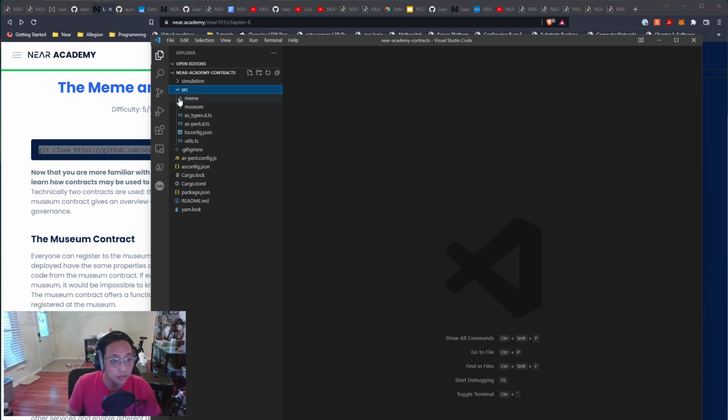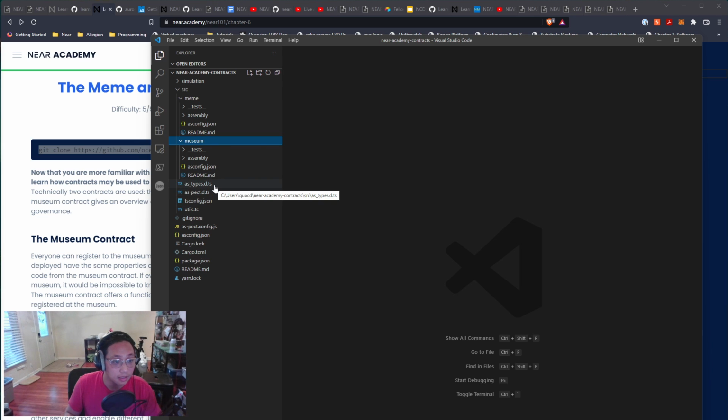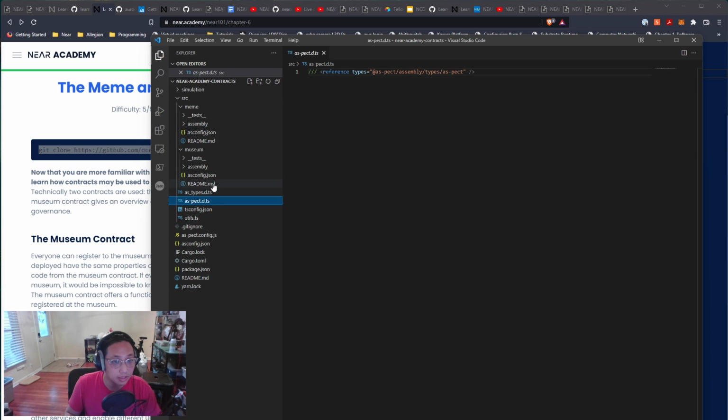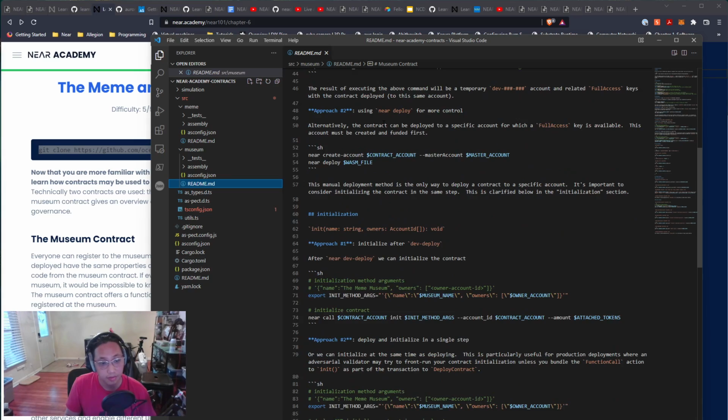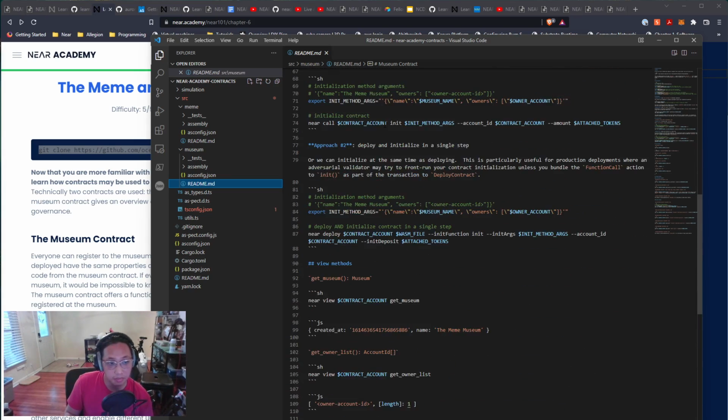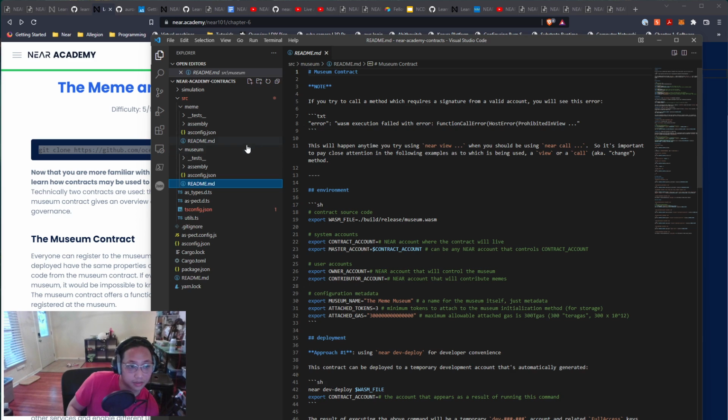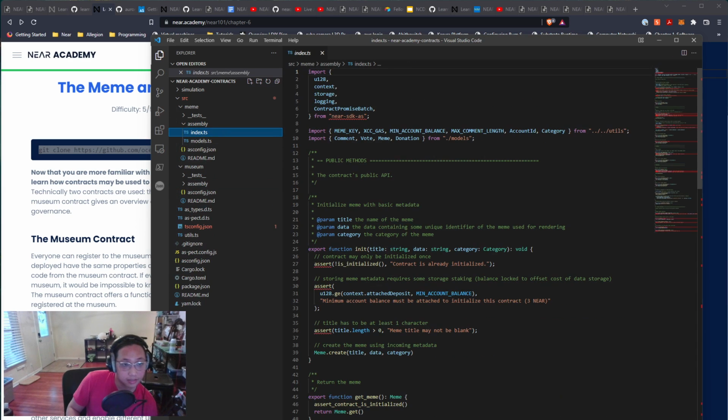So, what we got here? We got memes and we got the museum. And then we have AS types, so there's a little bit of separation here. Let's just start with the README. Okay, so maybe we can skip the README, but okay, so here's the TS. The contract public API.